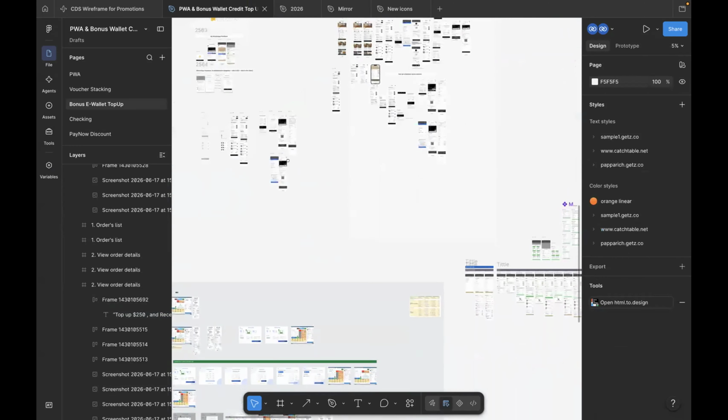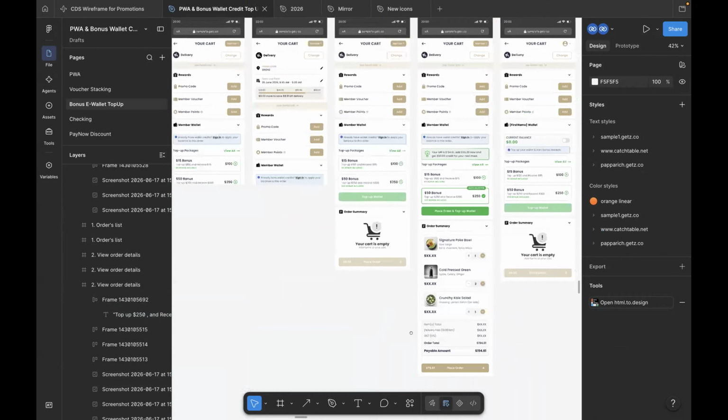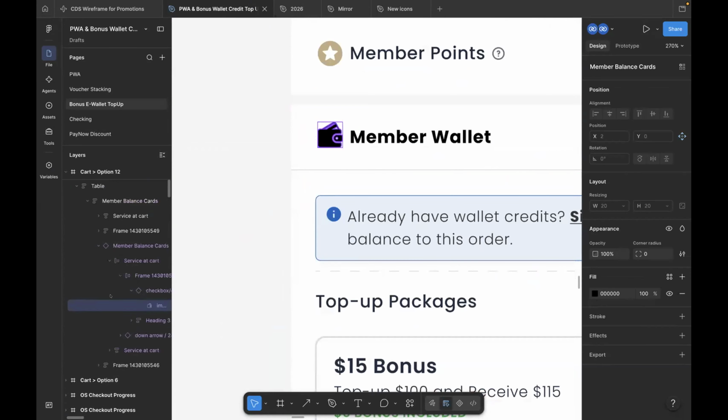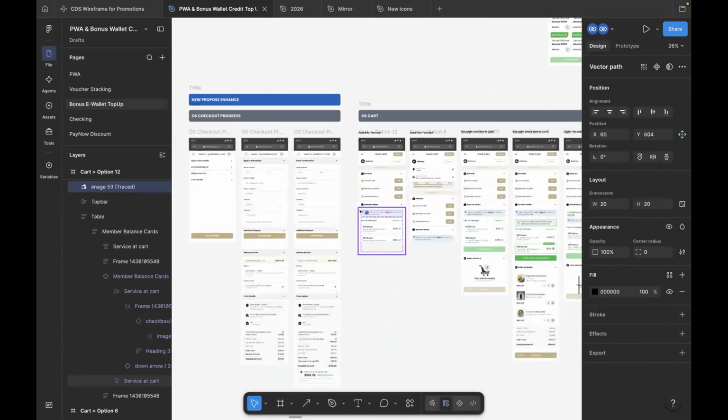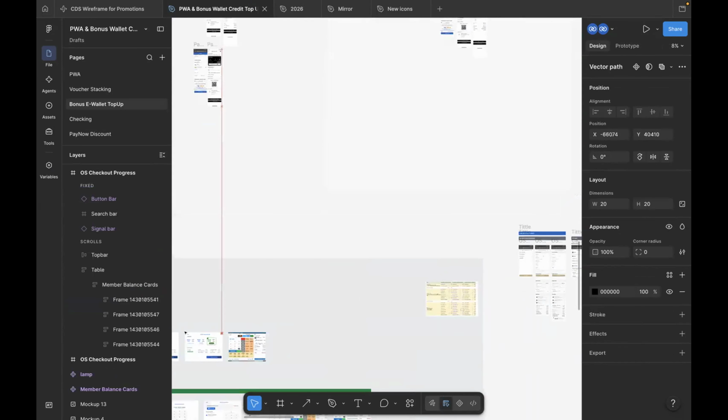Can you hear me? Testing. Can you hear me? I can hear. Okay. Remember later you can add an icon, which is like a wallet icon.